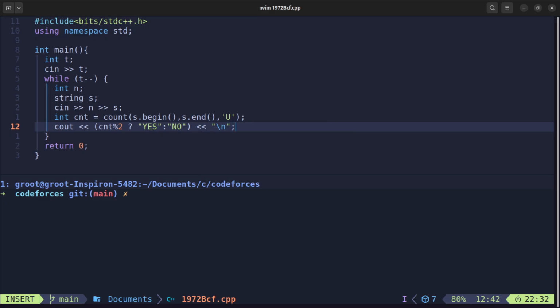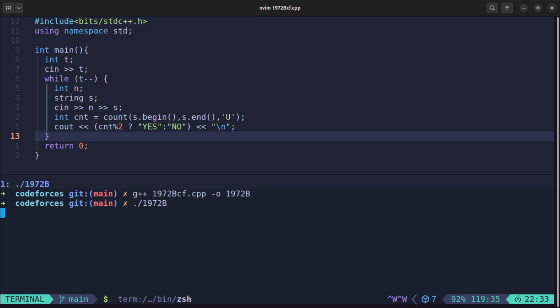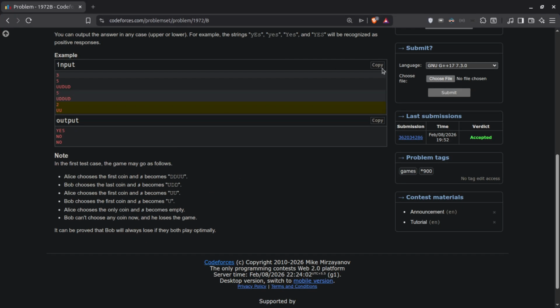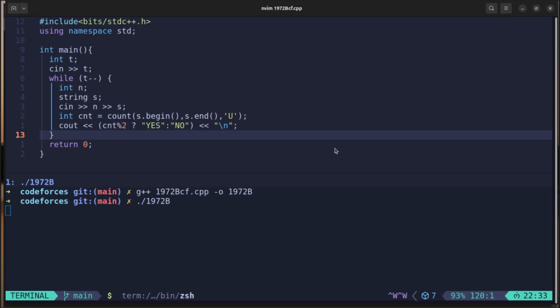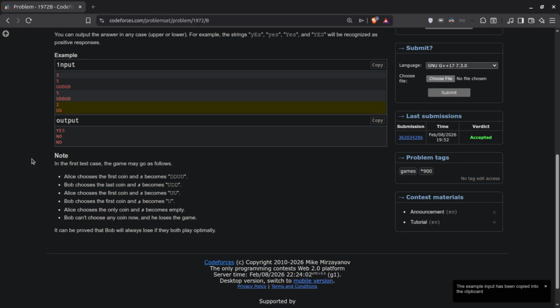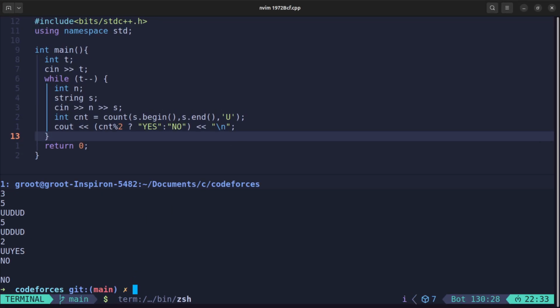Okay guys, let's compile this code. Yes, it successfully compiled. Now let's run the test cases. Let's run the whole test cases. And the answer is no, yes, no. So the code is correct guys.